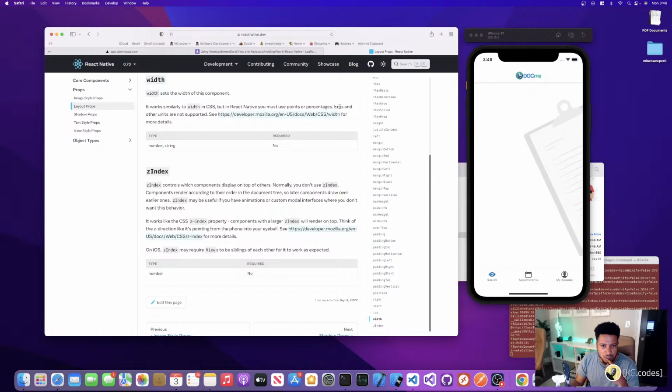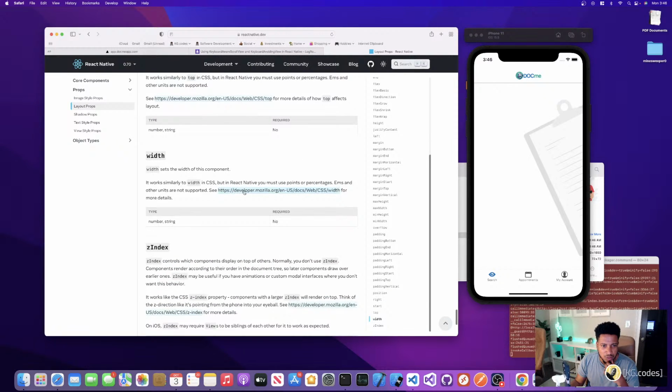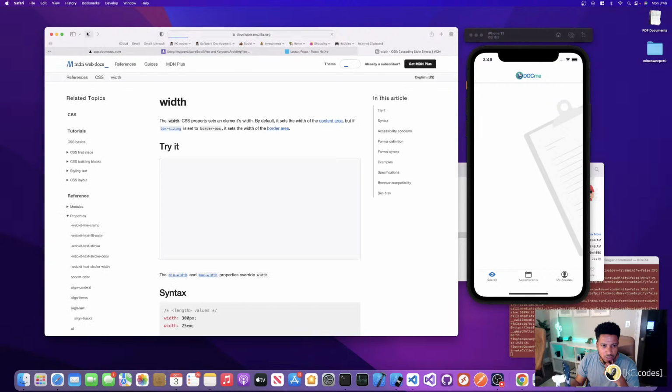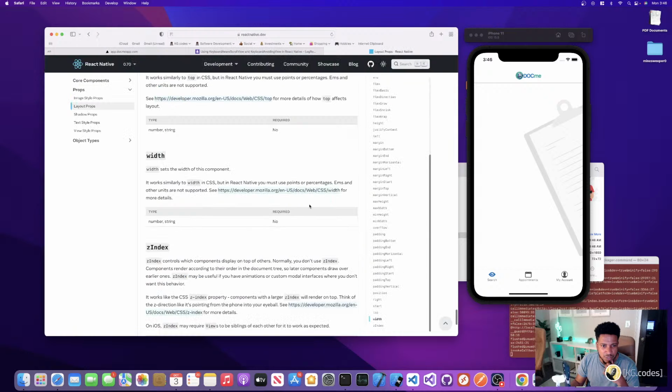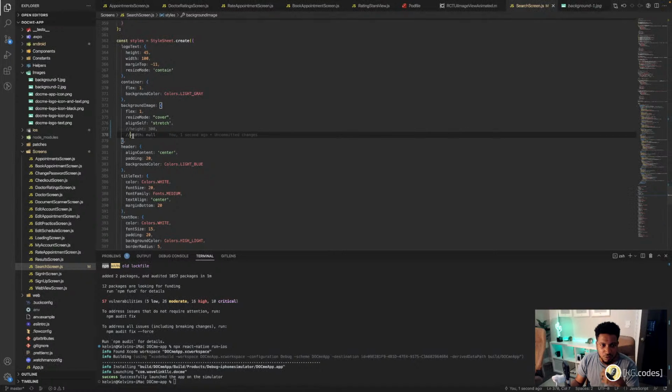And let's use points or percentages. Number string. Maybe I can use 100% in here. I don't know. So it's like close to CSS, but it's just not exactly CSS. It works similar to width in CSS, but it's not directly CSS. It's kind of weird, man, because it's supposed to be CSS, kind of, but I mean, it makes sense. It's not CSS. It's a mobile app, so it's not actually on the web. It's just on your phone.